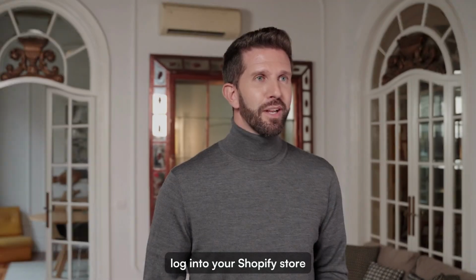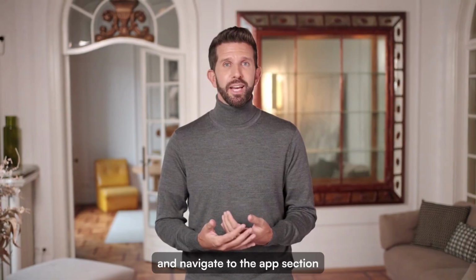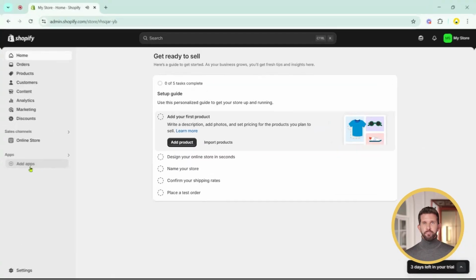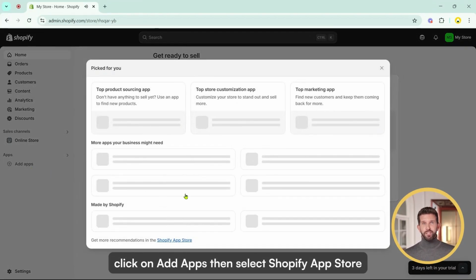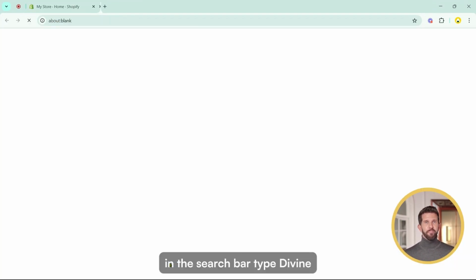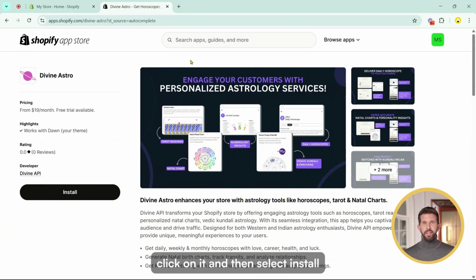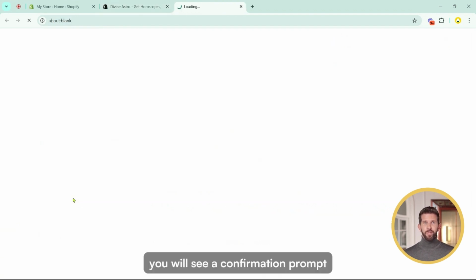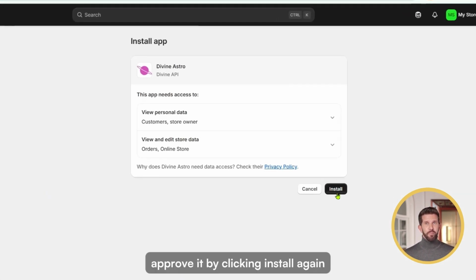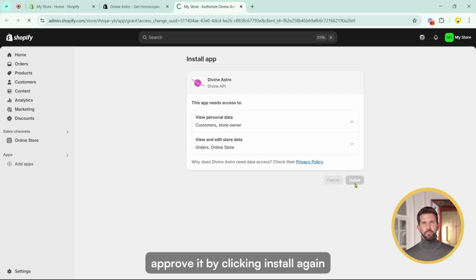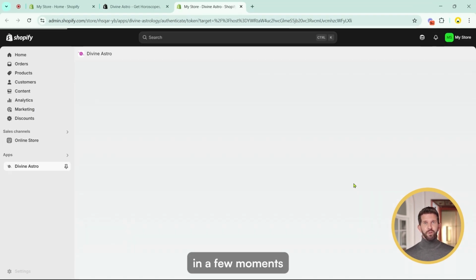To do this, log into your Shopify store and navigate to the Apps section. Click on Add Apps, then select Shopify App Store. In the search bar, type Divine Astro and press Enter. Once you find the plugin, click on it, and then select Install. You will see a confirmation prompt. Approve it by clicking Install again, and the installation will be completed in a few moments.